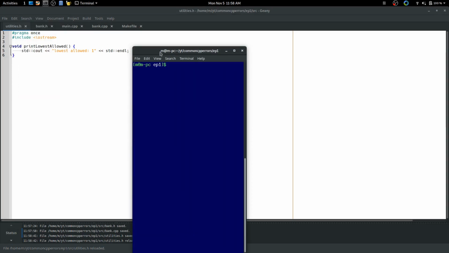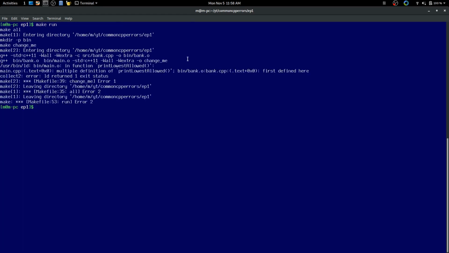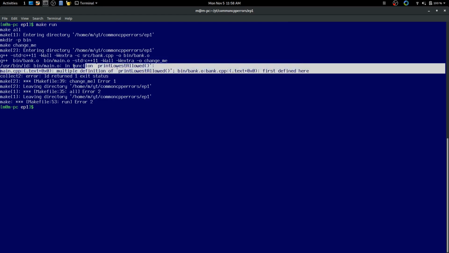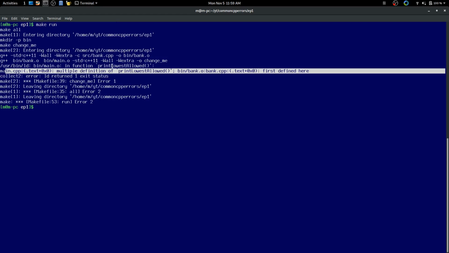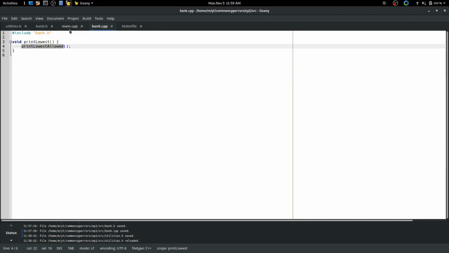So I'm going to do a clear on this. Clear, make, run. And here we have multiple definition of print lowest allowed, first defined here. This is the error I'm talking about, this multiple definition. And this is how you create it. You have a header with no associated object directly, like there's no utilities.cpp. So it's building into wherever you include it. And if you include it into multiple objects, it tries to build it twice, it duplicates.